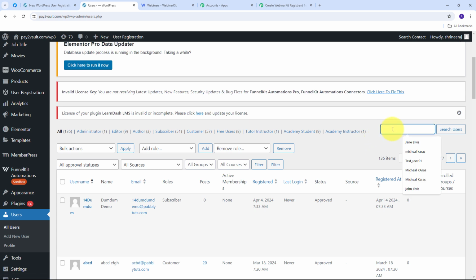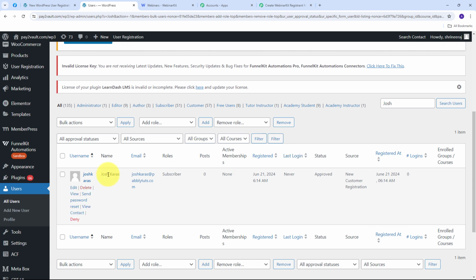So the first name of my user is Josh, so I'm going to search for that. And here in my list we can see I have this new user that is named as Josh Karas, and the email is joshkaras@pabblytudes.com. So here I have just added this new user in my WordPress account by filling out my registration form. Now let me take you back to Pabbly Connect.